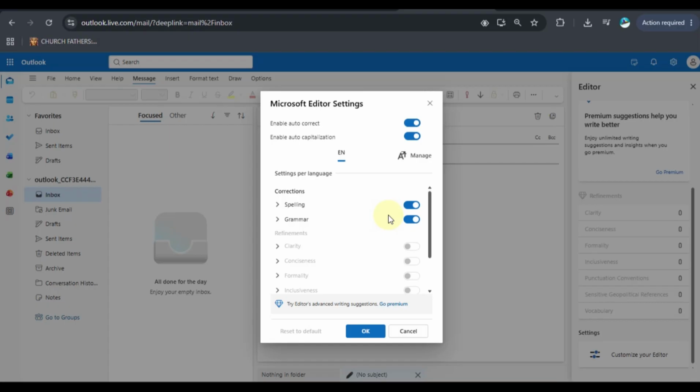Another useful feature inside the editor settings is writing refinement. Some versions of Outlook can suggest clearer wording, more professional phrasing, or improved sentence structure. This is especially helpful for business communication or formal emails.